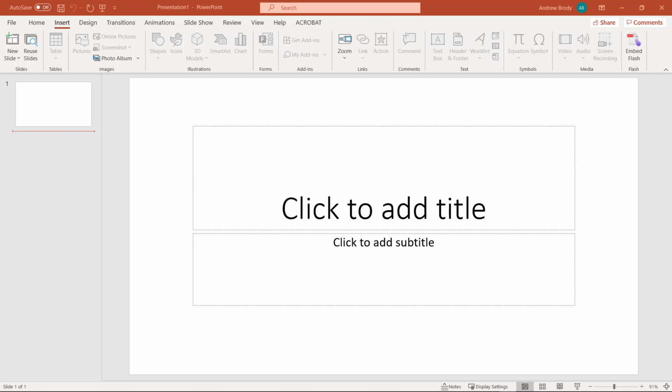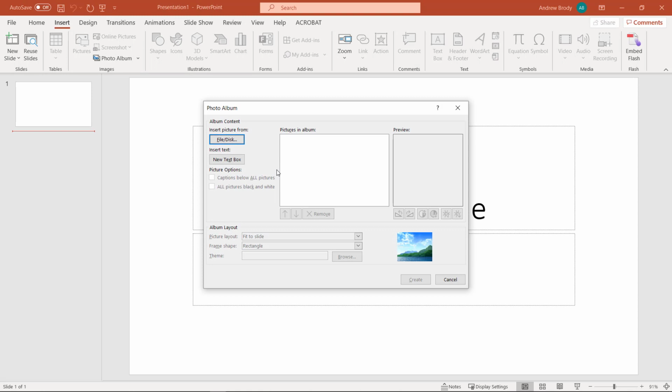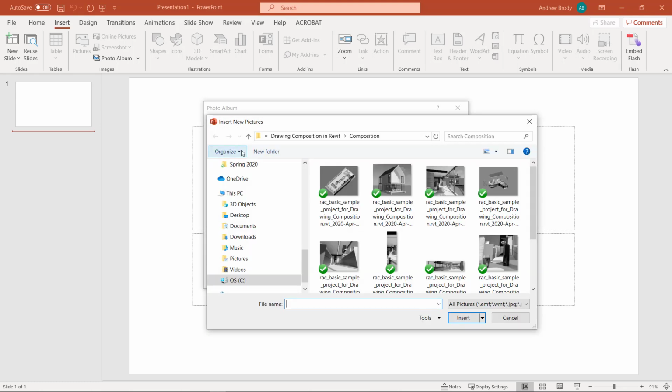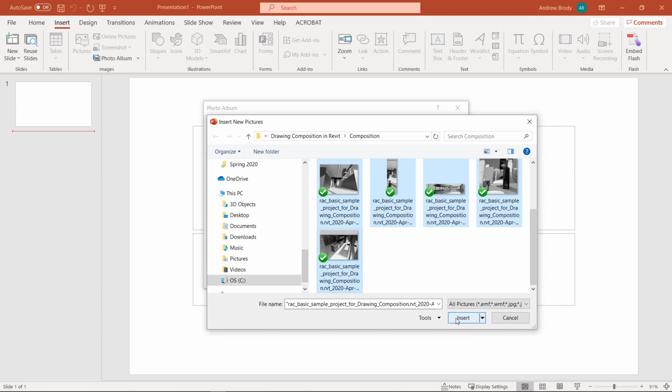What you can do, if you go to the Insert menu on a new PowerPoint slideshow, you can insert a new photo album. This is a really quick way to generate a presentation. And you can just click on the File/Disk button, browse for your files, select them all, and click Insert.